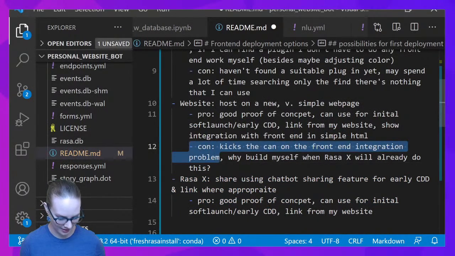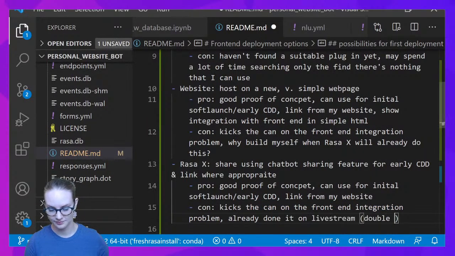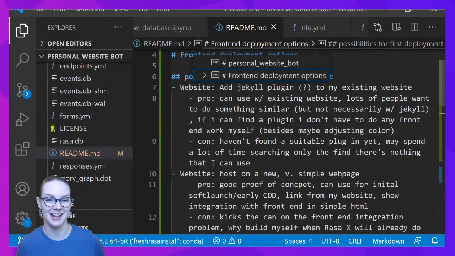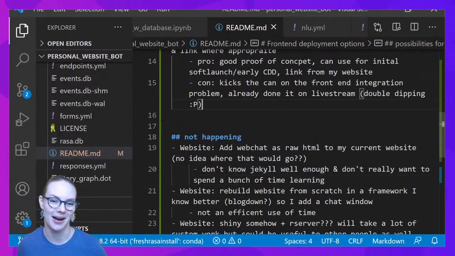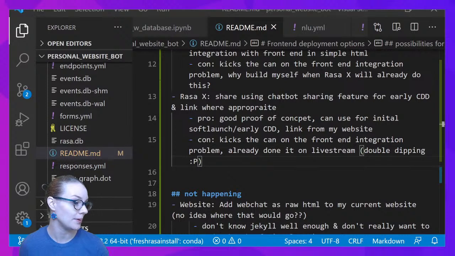And I think the big problem with the Rasa X is that, again, it pushes this problem of how I'm going to create a front-end integration down the road a little bit. Also, we've already done this in the live stream. So we've also already done it in the live stream with this assistant, so it may not be the most riveting and new content, which would be an argument against Rasa X, not because it is not a good option, but because I don't want to repeat myself a whole bunch.